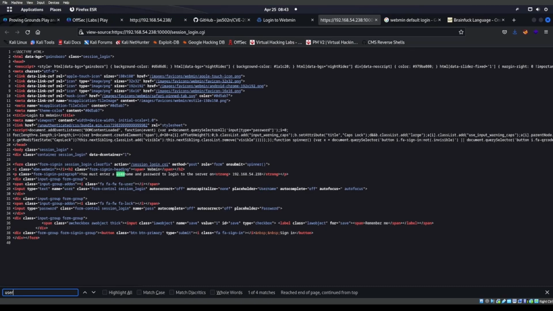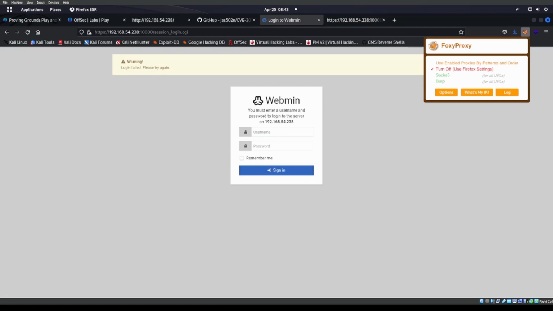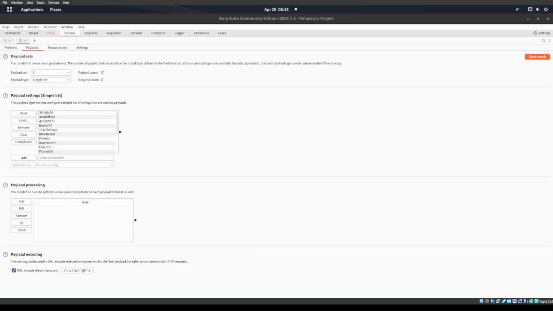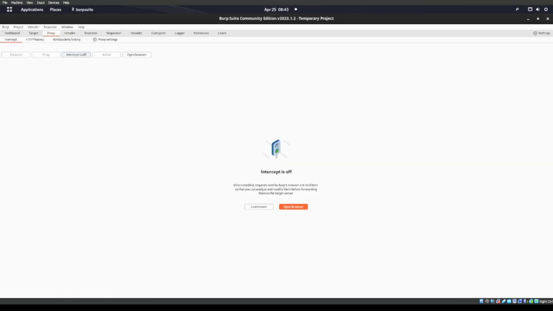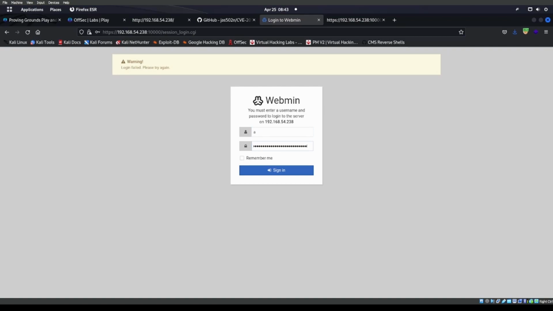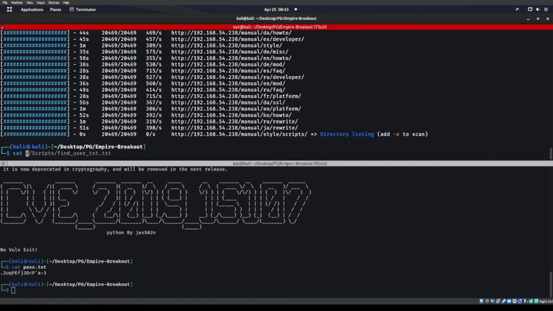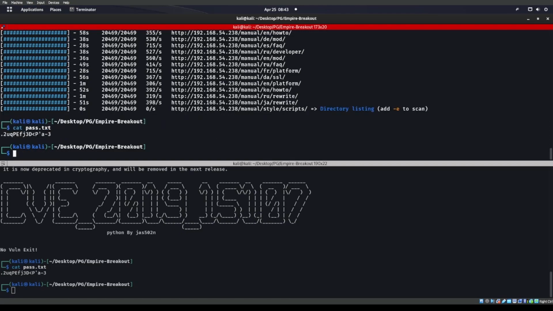No. Okay, no usernames. Okay. I guess brute force. The username maybe? Try Burp Suite, we'll try to brute force his username. Want that pass that text again.